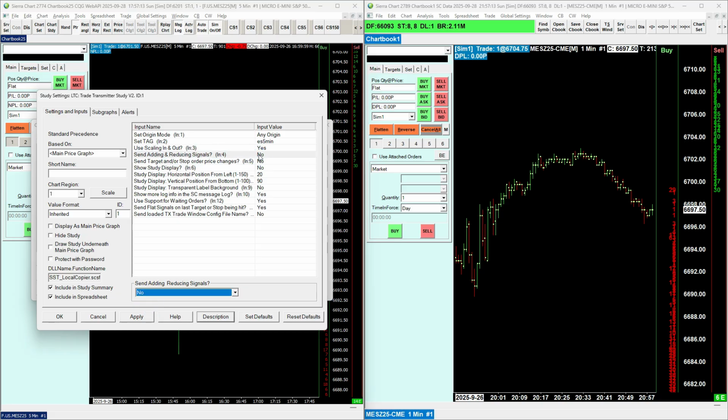You can send adding or reducing signals. If you don't want to send them, you keep this set to no. Whenever you are in a position and you add to it or reduce it, those will generate signals. You can send them to the receiver or keep them at the transmitter side. Set it to yes now.